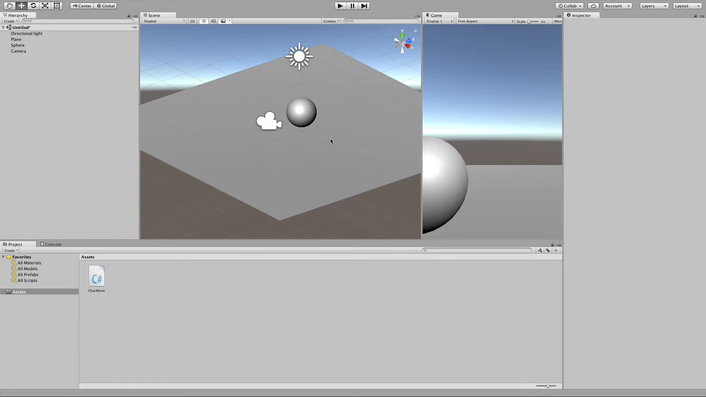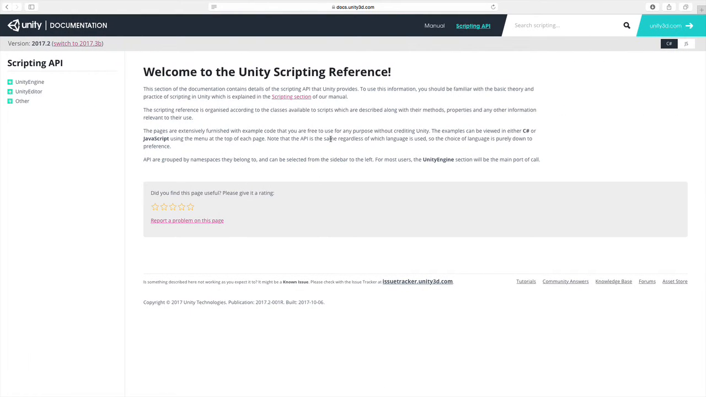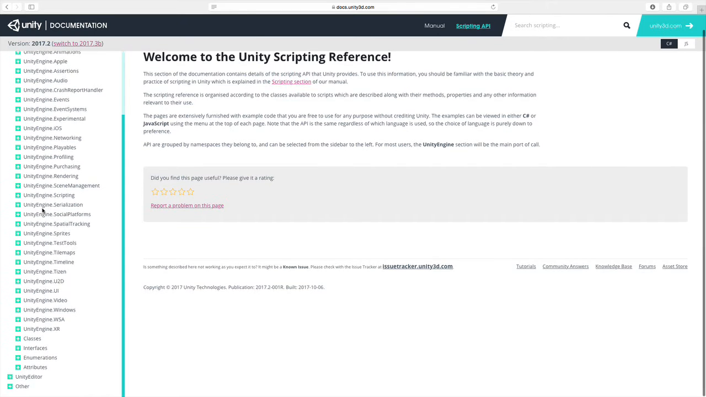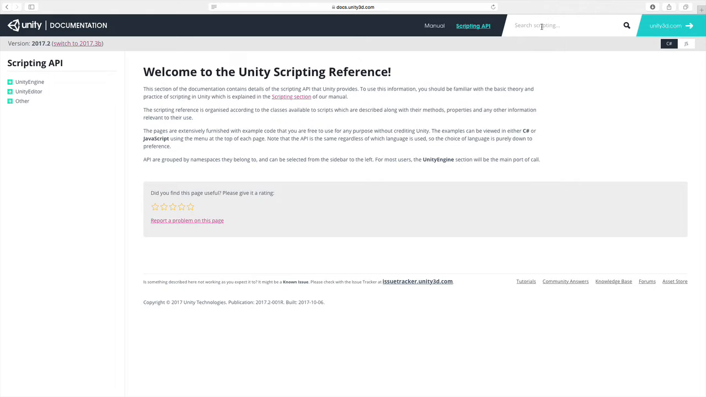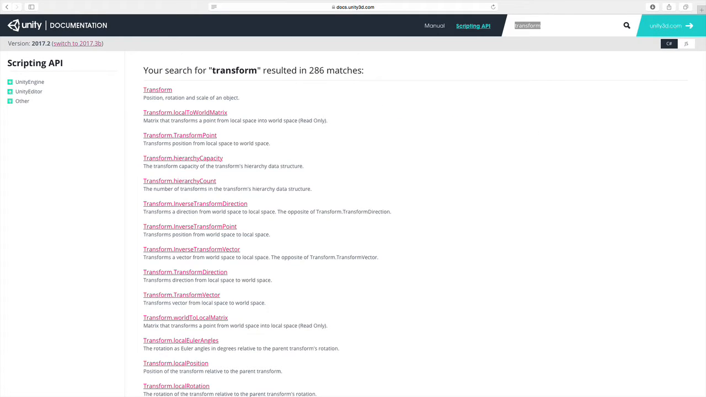So let's go into the online documentation. I'll provide this link in the description. It's just the Unity documentation. You can search anything regarding scripting, as well as manually going in and finding the topics you're looking for. Because we're focusing on rotation, we're going to be rotating a transform object or component, so I'm going to look up transform. Here we go. The first thing is transform: position, rotation, and scale of an object.